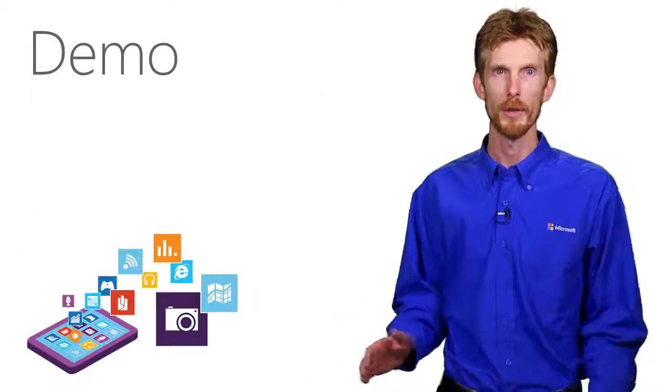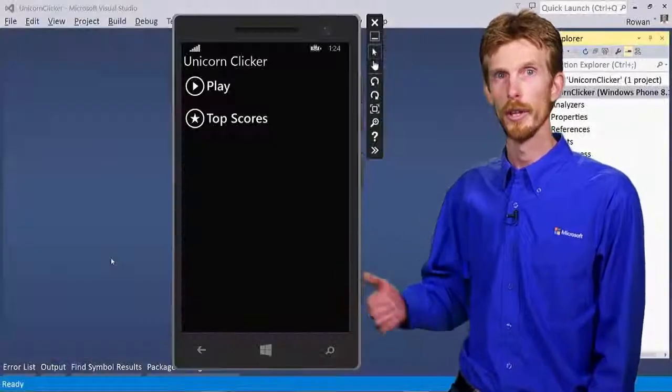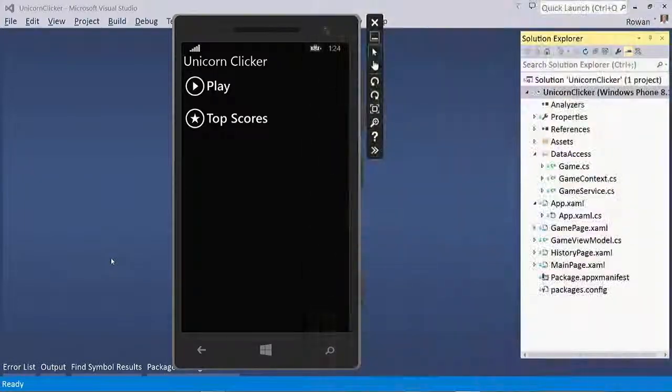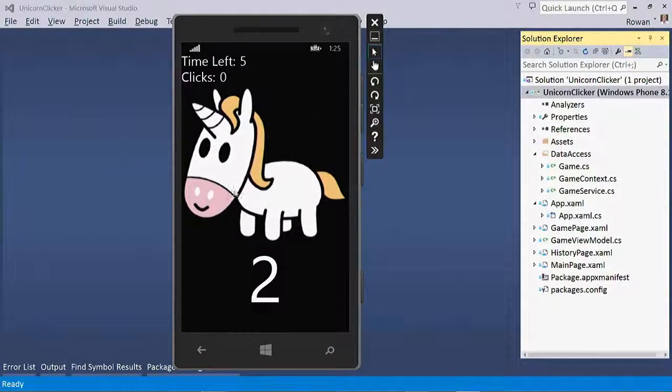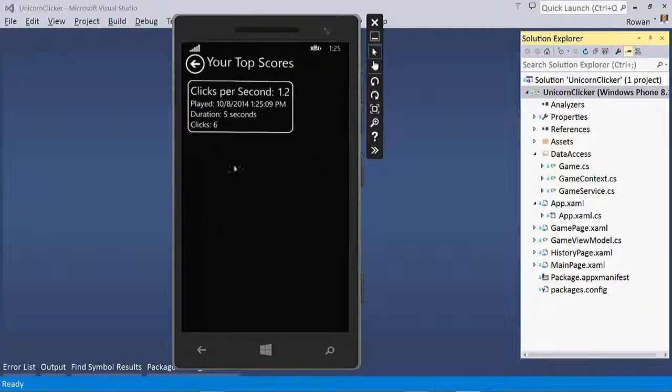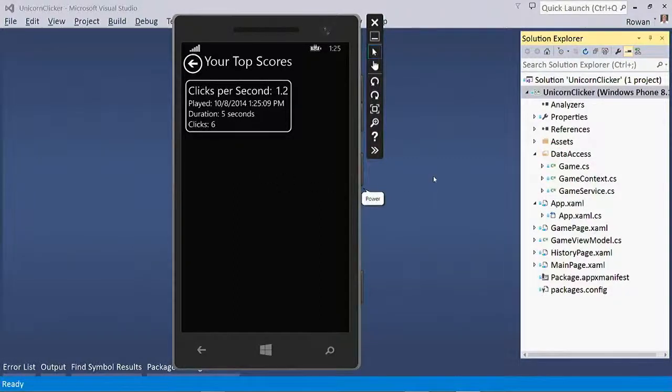Now that you know what EF7 is all about, let's swap out to Visual Studio and see it in action. For our demo, we're going to be looking at a Windows Phone application. This application is called Unicorn Clicker, and it's a fun little game where we get to click the cute picture of the unicorn as many times as we can in 5 seconds. The second piece of functionality in this application is the ability to look at the top 3 scores of all time. Now the problem with Unicorn Clicker is at the moment the score history is volatile and disappears when we close the application. Let's swap to Visual Studio.